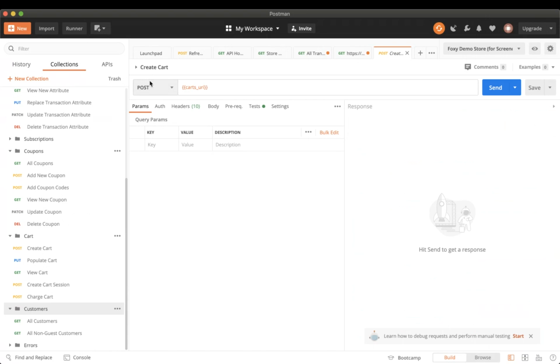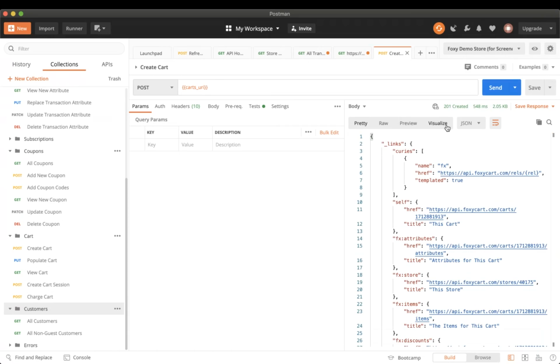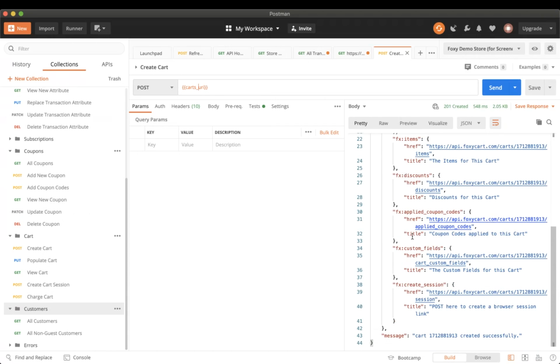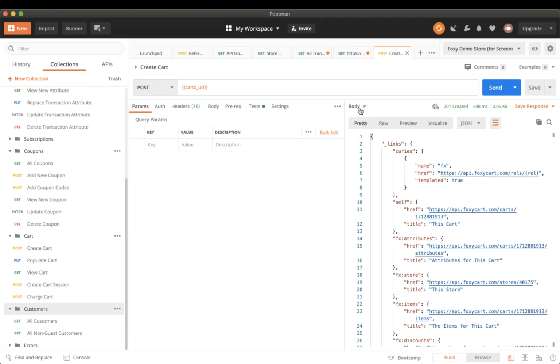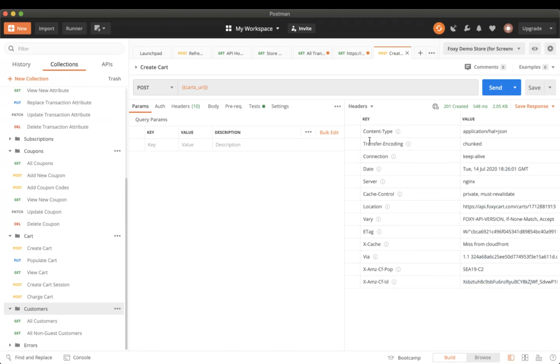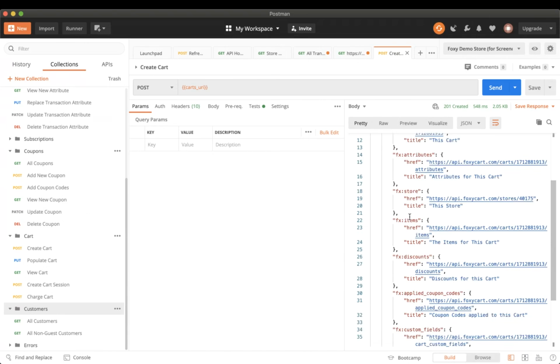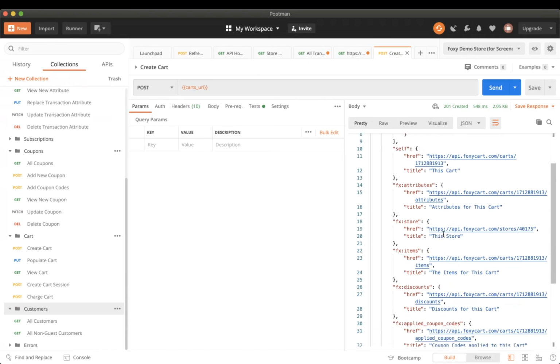Here we can see in Postman, it's a POST to the carts URL. In Foxy, you create new things by posting to the collection's URL. So we're not posting to a specific cart URL, we're posting to the plural carts URL. And we'll create that, and we'll see it succeeded. Also, you can show the headers in the response, everything that you'd want to see. And here we created a cart.